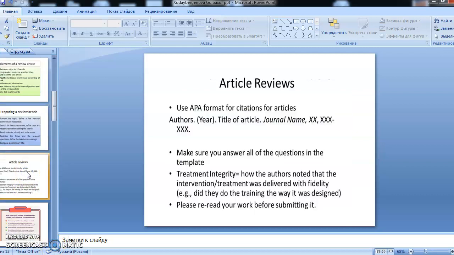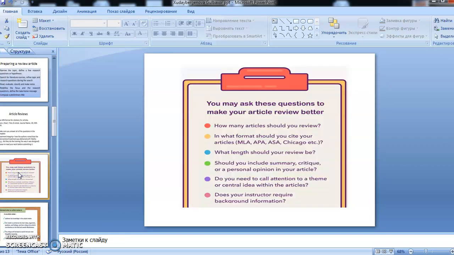The next one is article reviews. Here you can see APA, the format for citations for articles. We can again get some information about the APA format from the previous presentations. And here is a shortened version of the APA format citation, showing how to give the citation in the APA format. Also make sure you answer all of the questions in the template, and here you can see some examples of that.